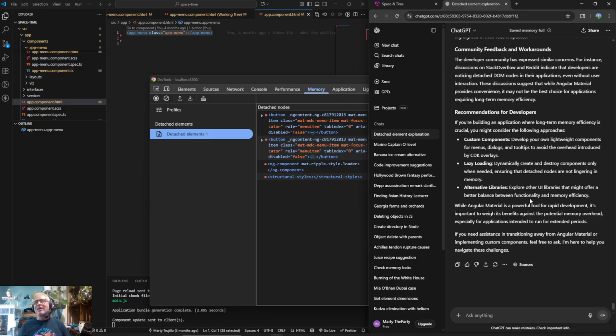Yeah, Angular Material is a powerful tool for rapid development. It's important to weigh the benefits against potential memory leak overhead, especially for extended periods of time. Like, I almost feel like you'd want some sort of time indicator that gives someone an indication that says, hey, because of certain things that are outside of our control, this thing will get more and more likely to crash over time. So, please save and refresh a lot.